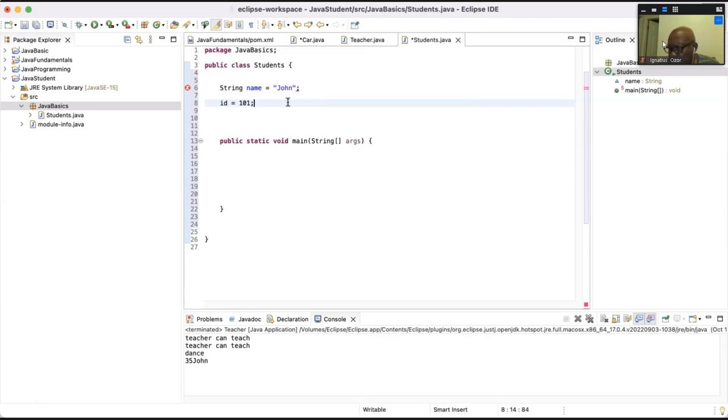So variable type should be integer. Before ID, you have to tell it is an integer. An integer in programming language, we just write int. INT, int. So now, as per the requirement, create two properties. One is string name equal to John. Another one is integer ID equal to 101.